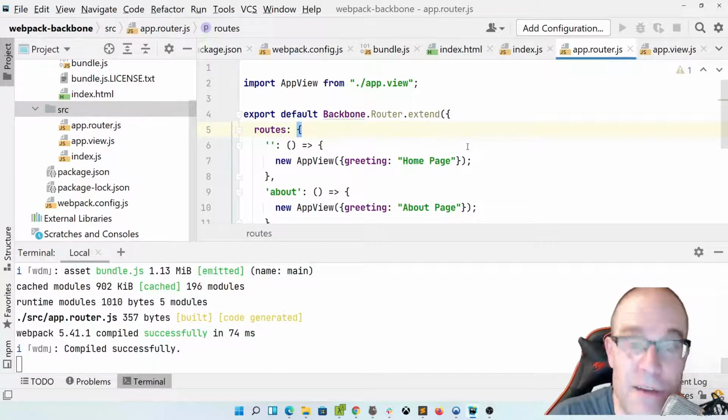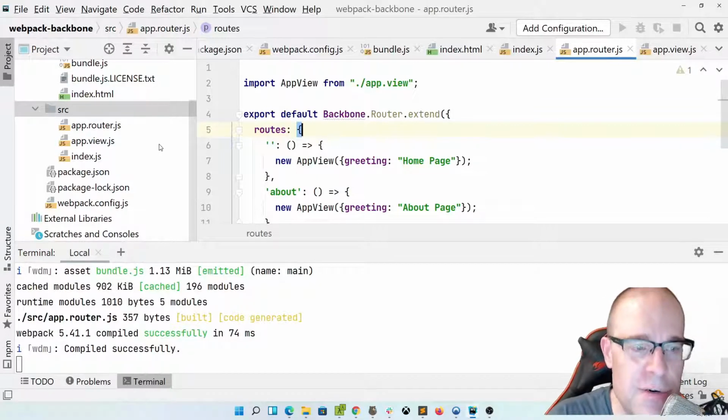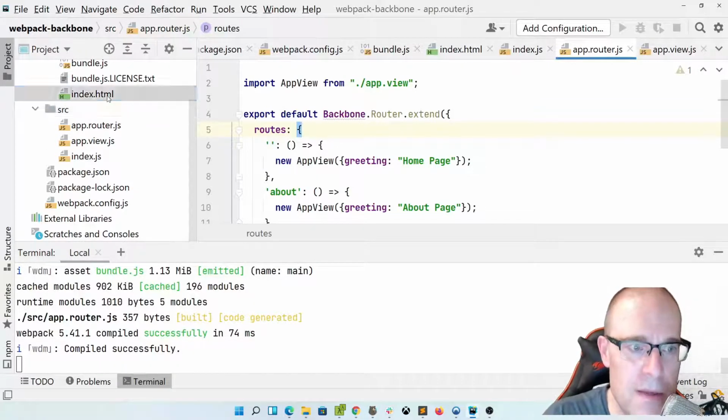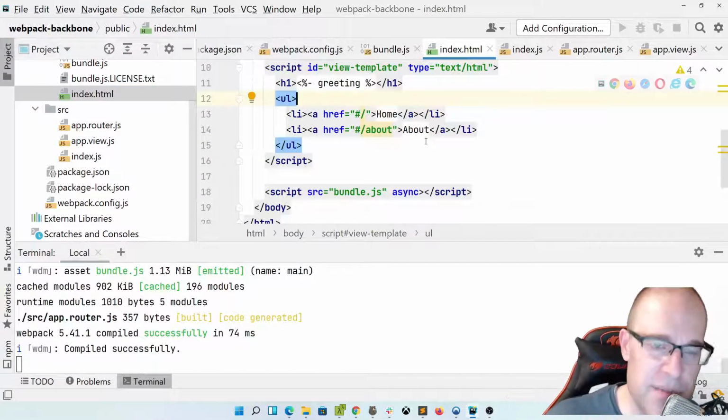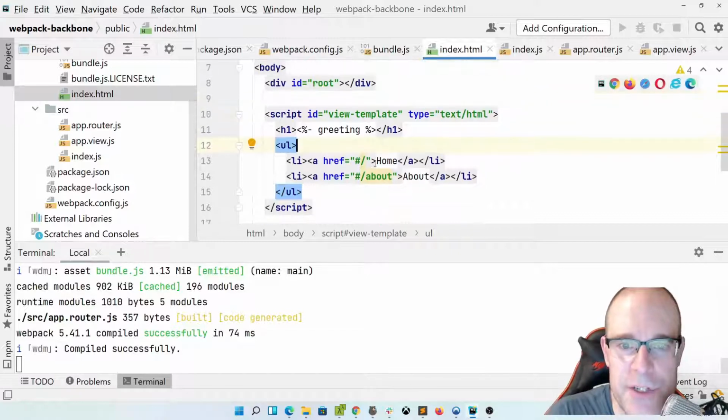Cool. So there we have it, everyone. Throwback Thursdays, episode 1. We've gone through and created a Backbone application using Webpack. I think it's Webpack 5. We're using the default underscore templating language, but we could just as easily pull in something like Handlebars, Mustache, or EJS, or any of your favorite templating languages.